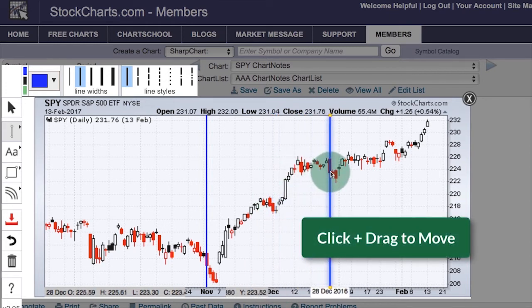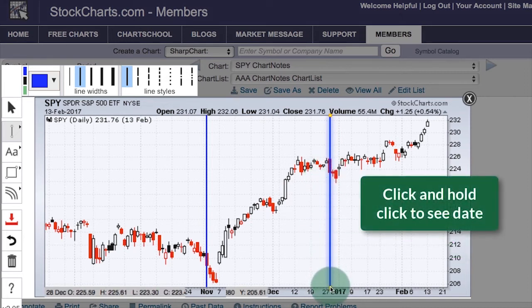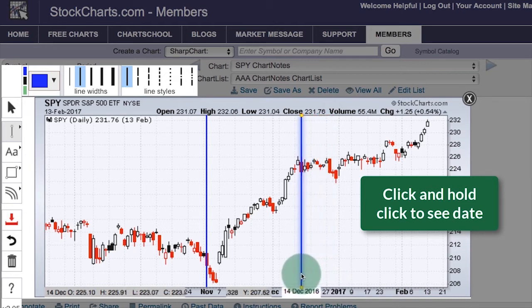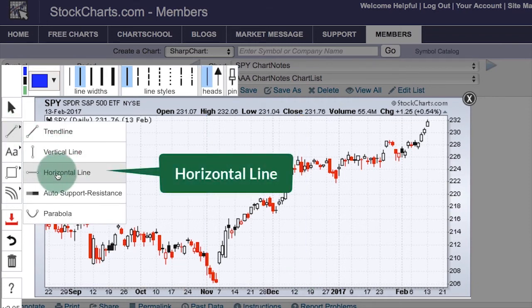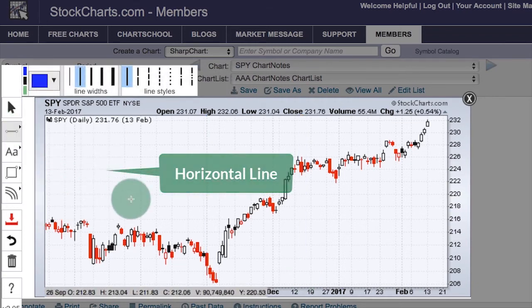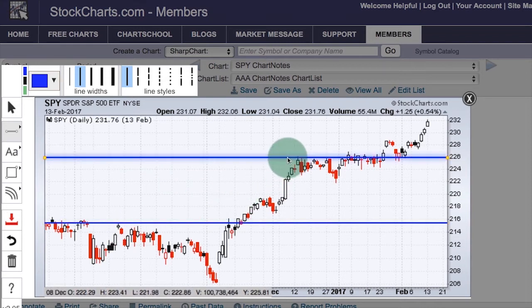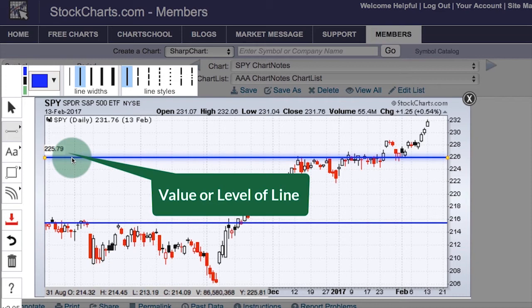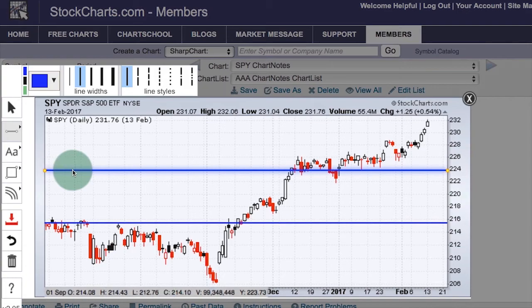So if I want to move that to another spot, I can click and drag to another spot. When you click and hold down on that vertical line, the date will appear and you can move that vertical line to a particular date. The horizontal line works the same way. I simply click the horizontal line, click to add horizontal lines, and if you see over on the left, when I click on that line and hold the click, you can see the value and you can move it to where you want it.